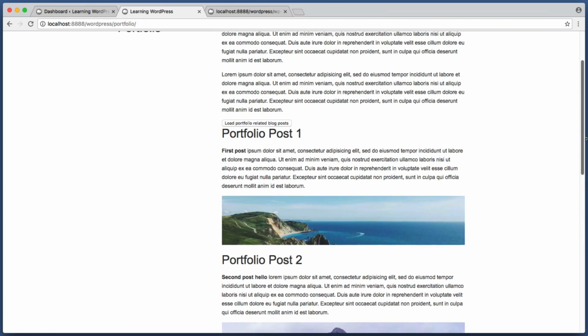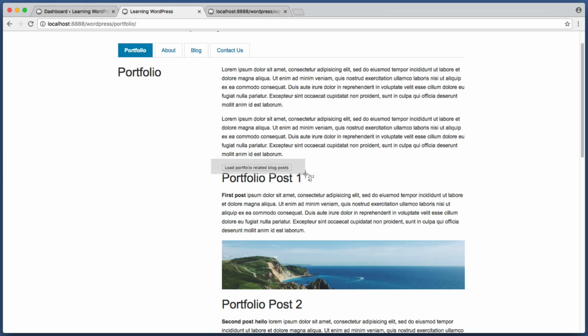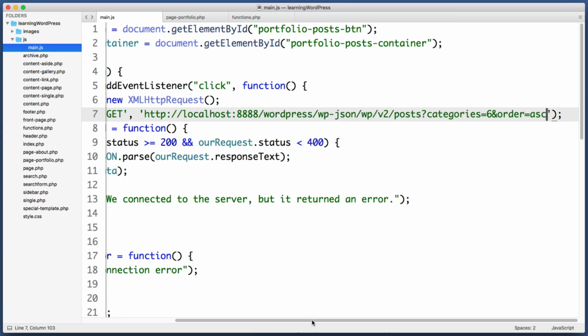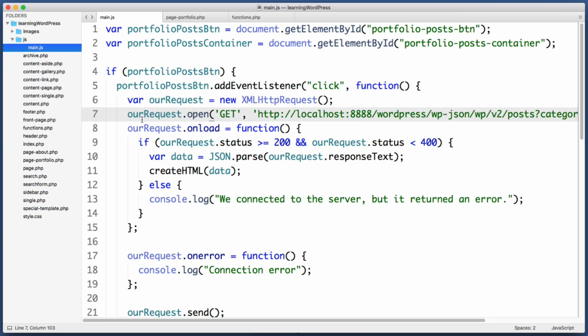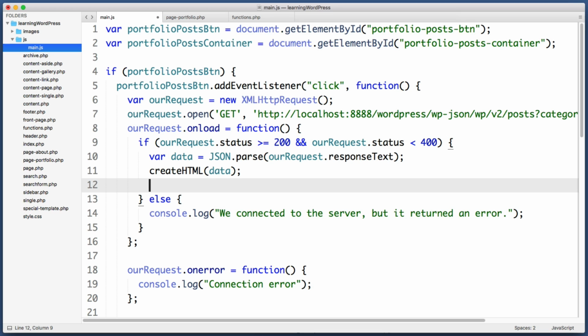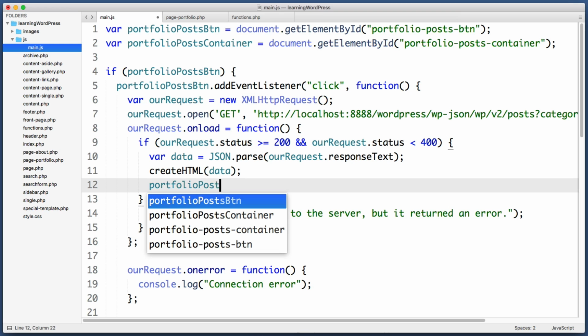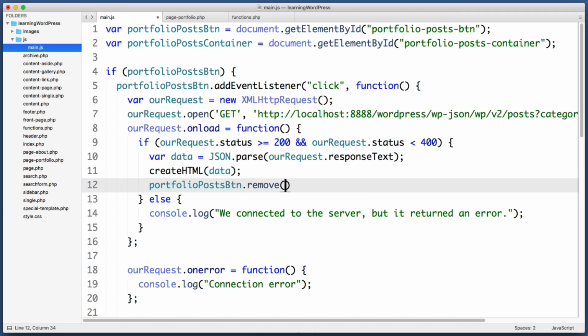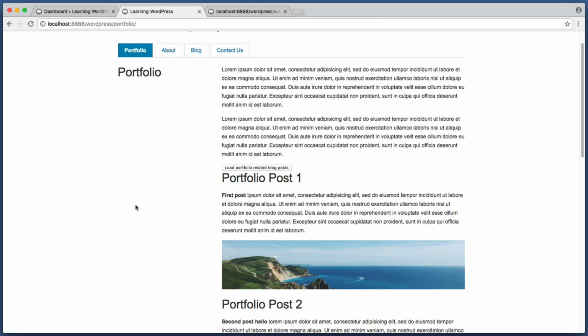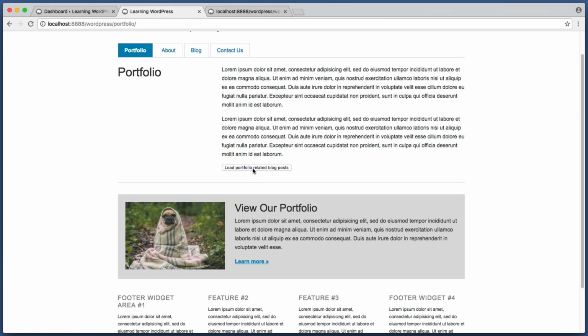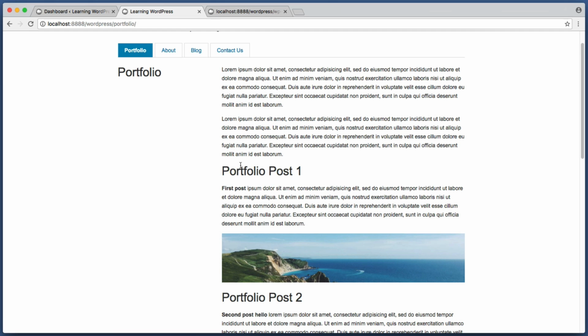All right, and the one final improvement I want to make to this feature is once this button gets clicked, there's no reason to click it a second time, so why don't we remove the button from the page after it's clicked? So in our JavaScript, why don't we wait to remove the button until our AJAX call has successfully run, and we've had a chance to call our createHTML function. So right underneath this line, we can select that button element with the variable we set up earlier in the video, portfolioPostsButton, and we can just use the remove method. Let's save this. And now when we click the button, perfect, it disappears once the content loads.